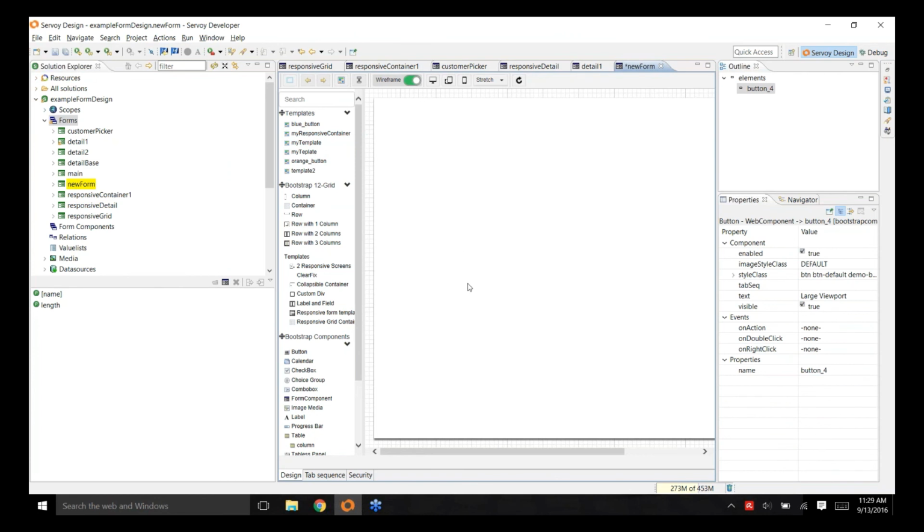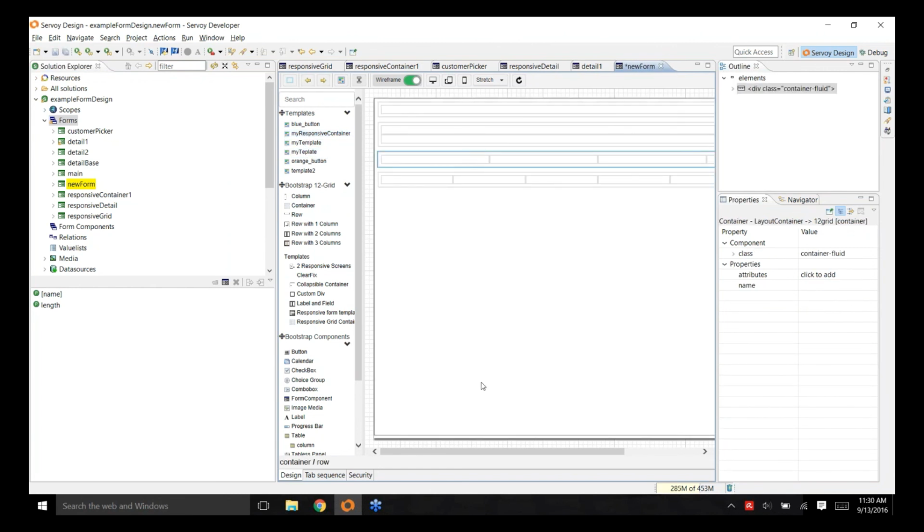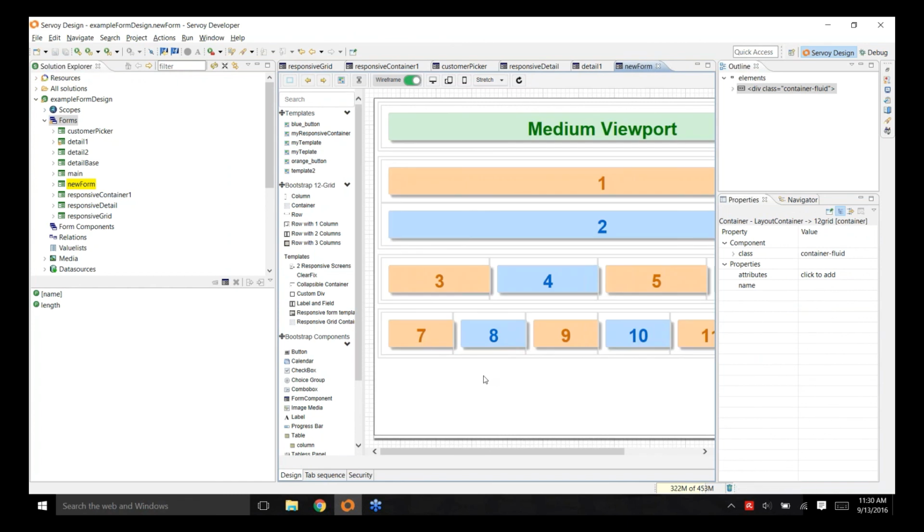onto the form. I think I clicked the wrong one. Let me undo that, sorry. My template. No, that's the wrong one. Maybe I named it this. There we go, sorry. So there it is, voila.